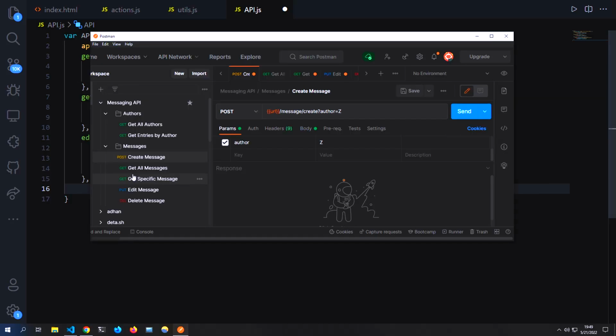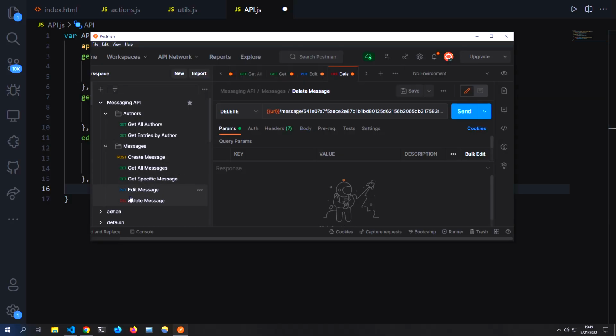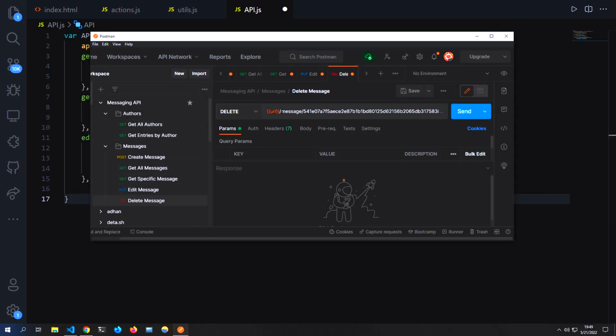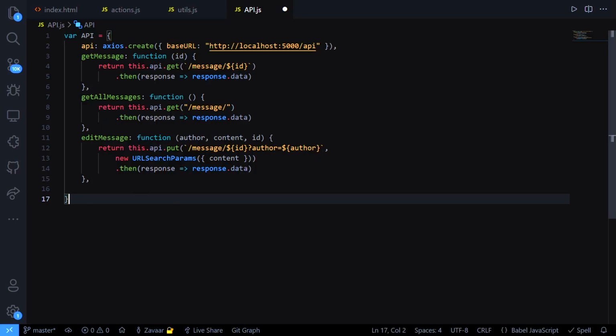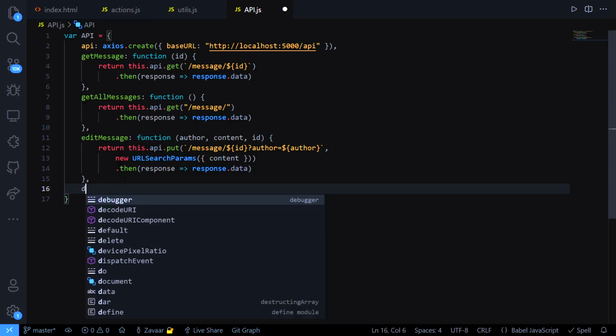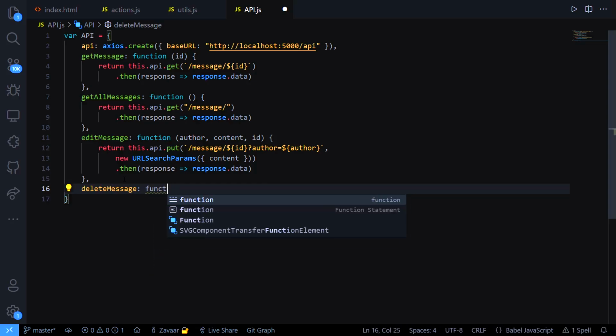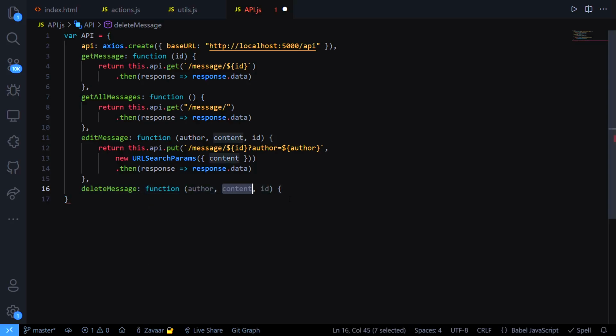So we did edit message. Let's do delete message. This is a delete request. To do this, it's just message slash. It's pretty much the same, we just don't have content. So I'll just use that. So the delete message function, I already copied that. We're not using content. We just need author and ID. Author is our way of authenticating. So is the IP, but that's more implicit.